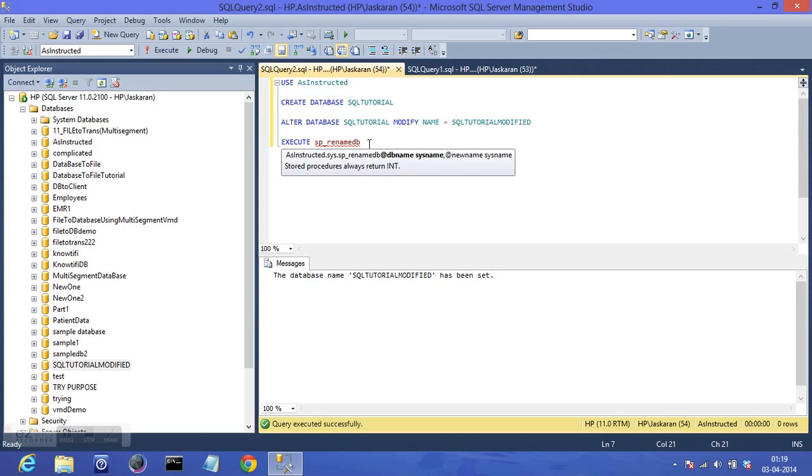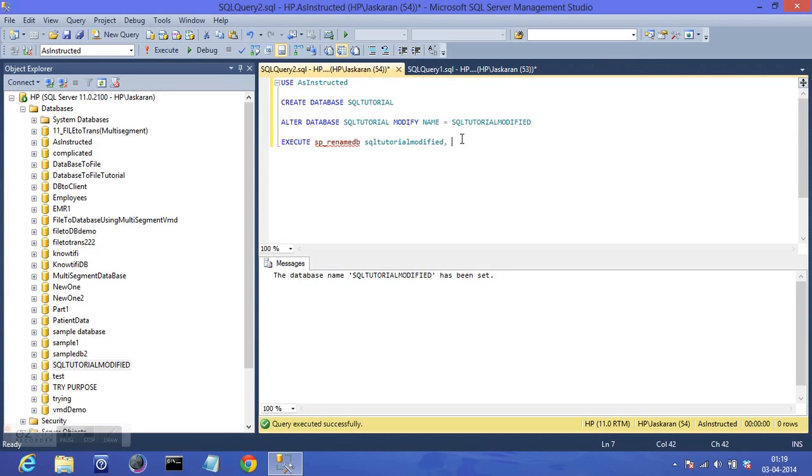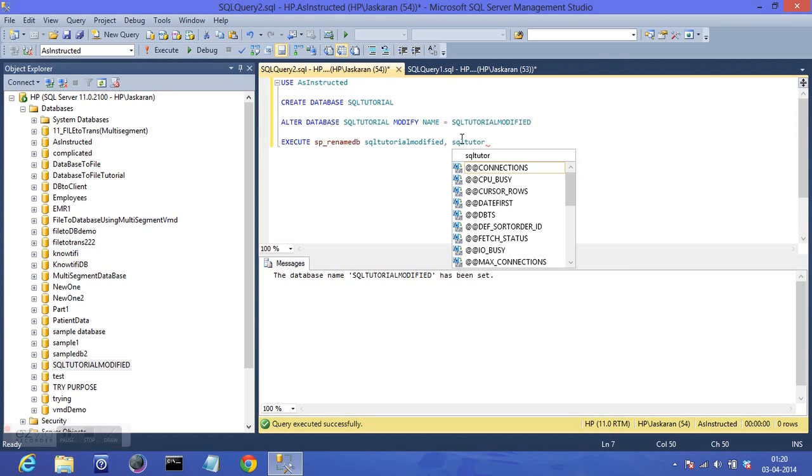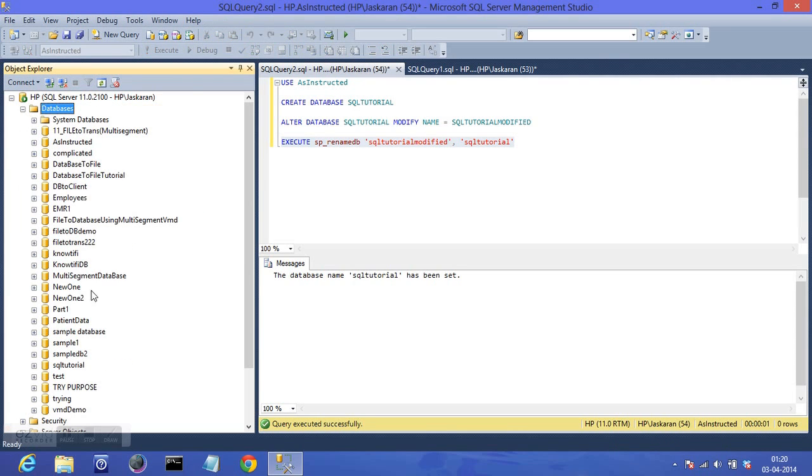and I write the name of my database which I have right now, SQL tutorial modified. As I mentioned, this is a case insensitive language, so it doesn't really matter if I'm using the caps or not. SQL tutorial modified, yeah, that's what I use there. And I want to change it back to SQL tutorial. Okay, that's all I need to use, I believe. Since this is a string, we use single quotes. I select it, execute it, and the database name has been set to SQL tutorial now. So to see it, I go to databases, I refresh it, and SQL tutorial.